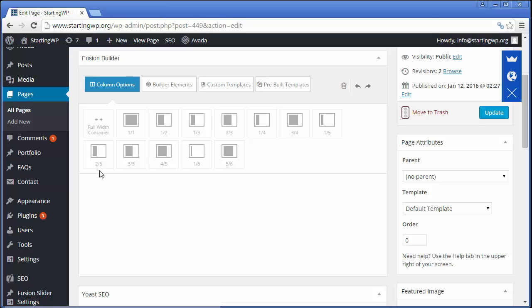So with the Fusion Builder, we first start with a full width container. Now you can click and drag to your chosen location, or you can simply just click and it will put it at the bottom most point of the page. So if you have content already, it will simply put it underneath. So I clicked and dragged.